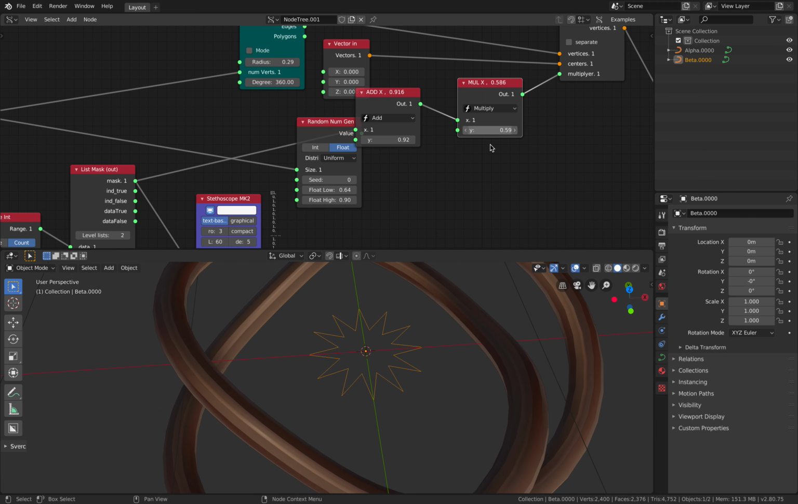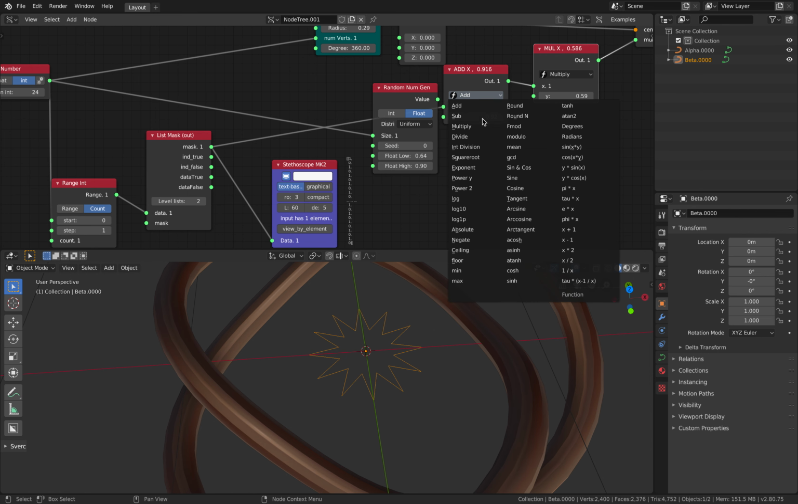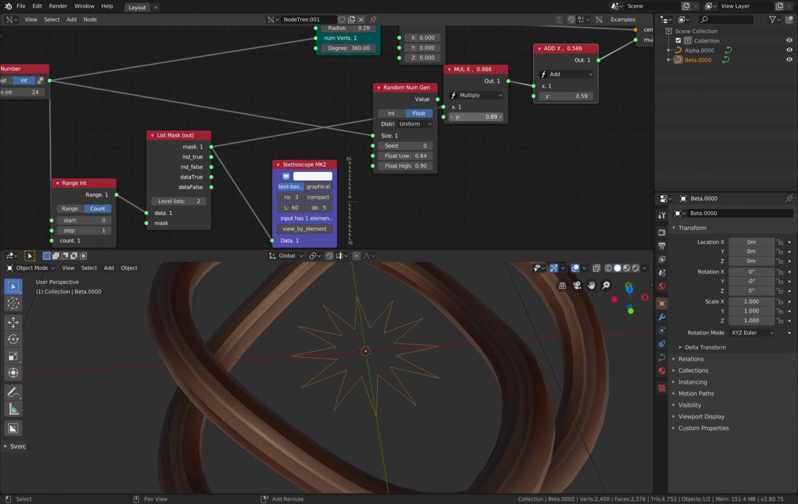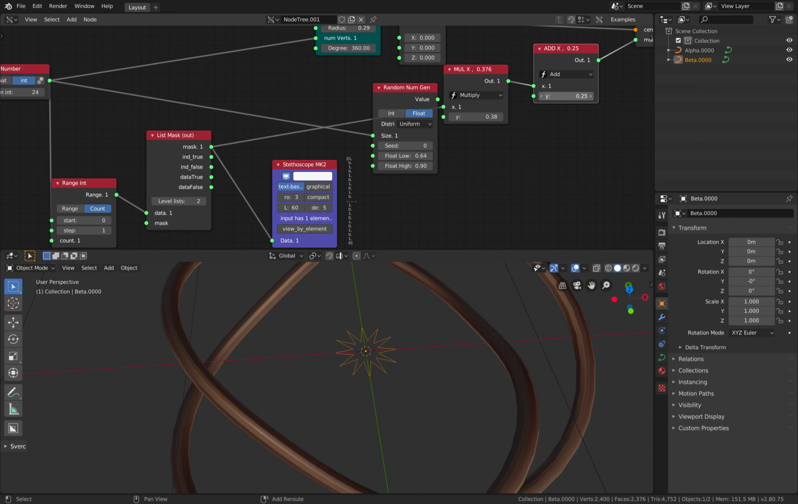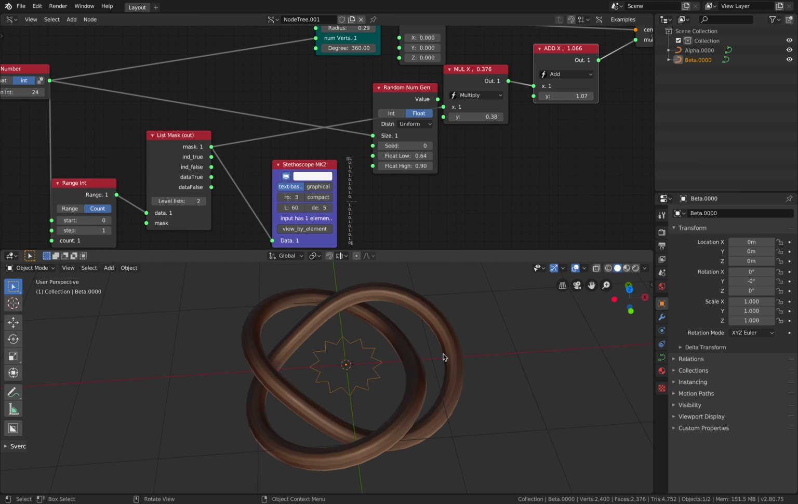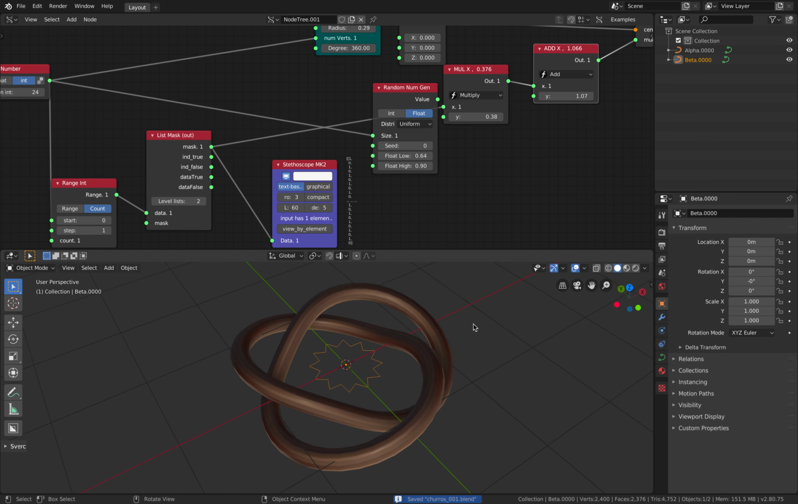Oh, actually, maybe we need to multiply it and then add the value instead. So multiply and then add. Multiply will multiply the pattern 0 and 1. Add will give the radius value, so we can have our churros. So that's a procedural churros.